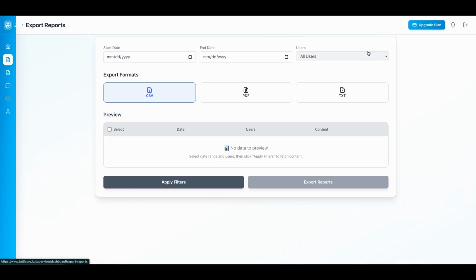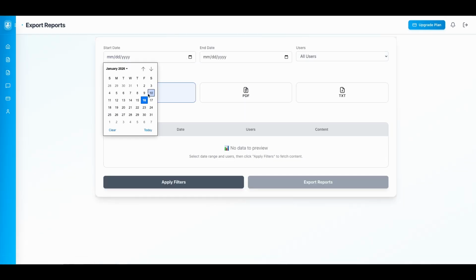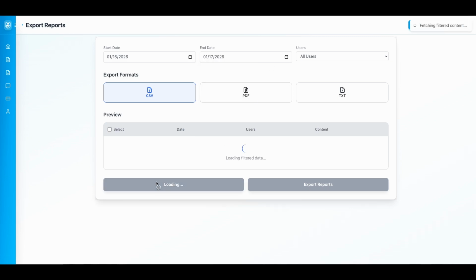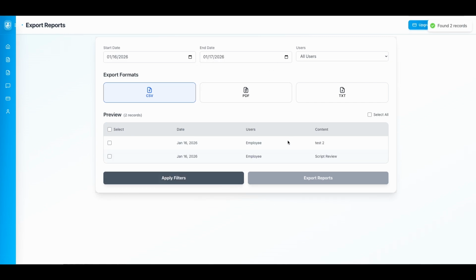So let's go to export reports. We're going to select a date. We'll do today, do tomorrow, all users, apply filter. And you'll see right here that the script review shows up. And we're going to click on this right here. Now you have the option to export it into a CSV, PDF, or text. We're going to do PDF. We're going to export.